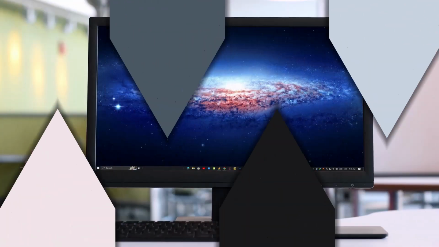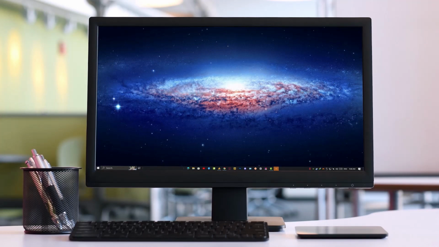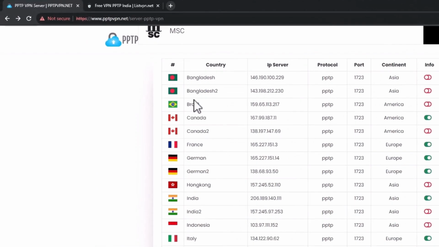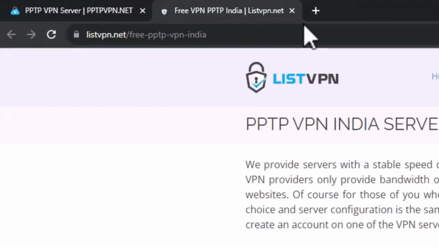Alright, let's put theory into practice. I'm going to guide you through enabling Windows 10 VPN features in just a few clicks. Follow along and you will be a virtual globetrotter in no time. First of all, just open any browser. I have already opened a few websites over here.